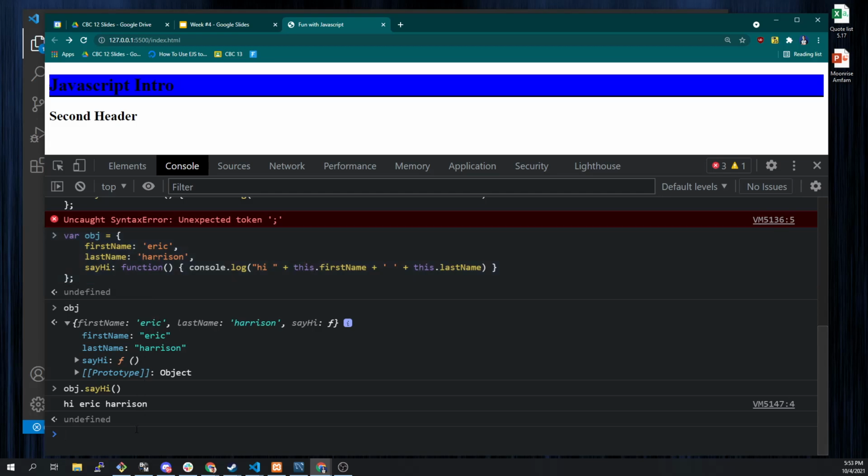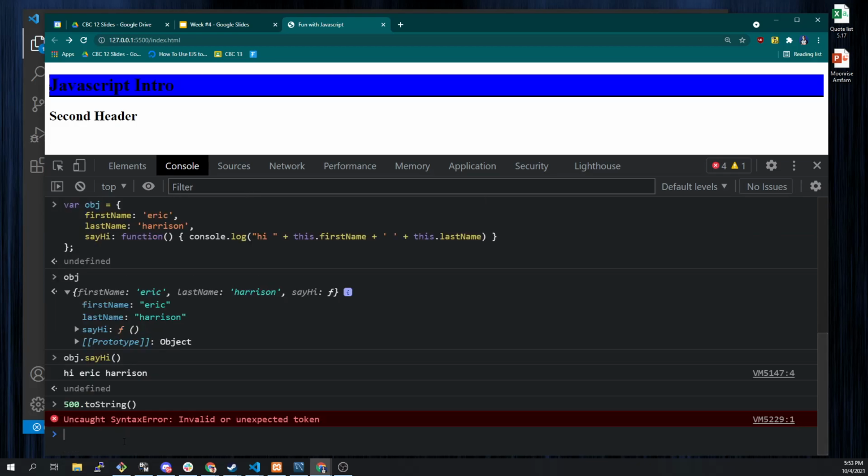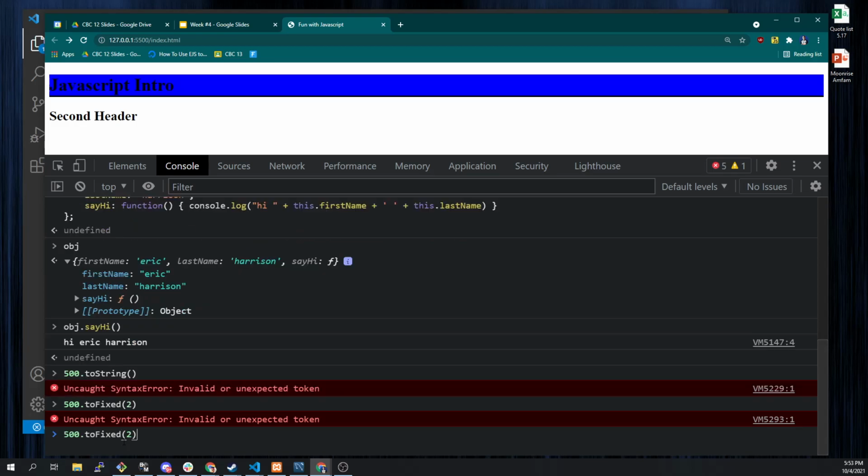We've seen that numbers, like 5, have a bunch of properties. It has a toString, 500.toString, right? That didn't work. What are some properties that you can use on numbers? Fixed. That would only work for this. Anyway, trying to think of an example. Let's move on. Everything in JavaScript is an object and can be overwritten.